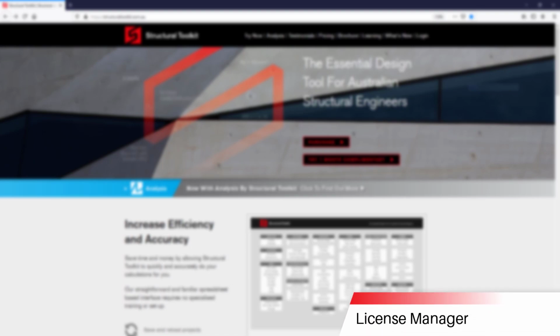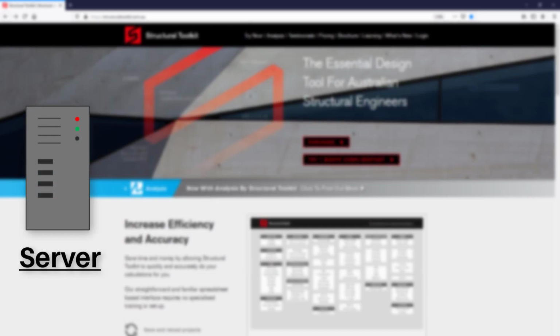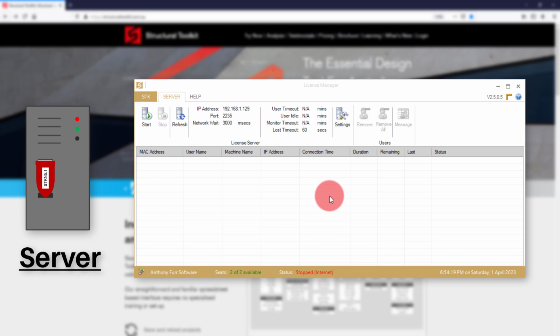Once the setup has been installed, you'll be able to find the license manager on either the desktop or by searching in the Windows Start menu. It will be named License Manager v2. Make sure you've got the USB plugged in and then run the program. This will bring up an interface where you can run and manage the network license.